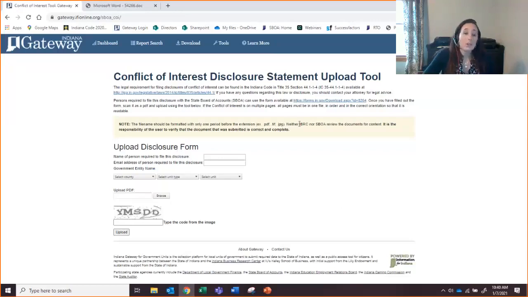If you have any questions about it, you can also look up the statute, which is listed right here. It goes into detail about what is considered a conflict of interest and what is required in the disclosure.